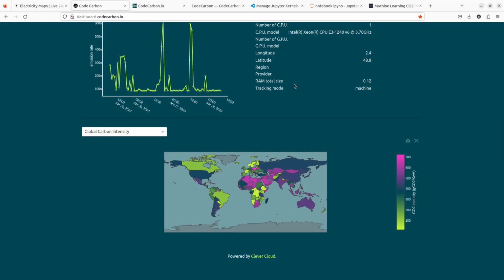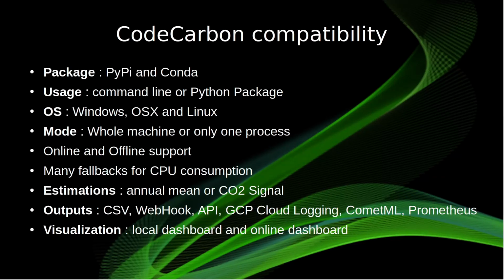I will switch back to the presentation. And don't hesitate, we will have a question time after if you want to view other things. So CodeCarbon is available on PyPI and Conda. You can use it in command line or as a Python package. Here I don't show you the command line, but we have one, codecarbon monitor. So you can monitor the whole machine, even if you do Java, for example, or other languages. We support Windows, Mac and Linux.